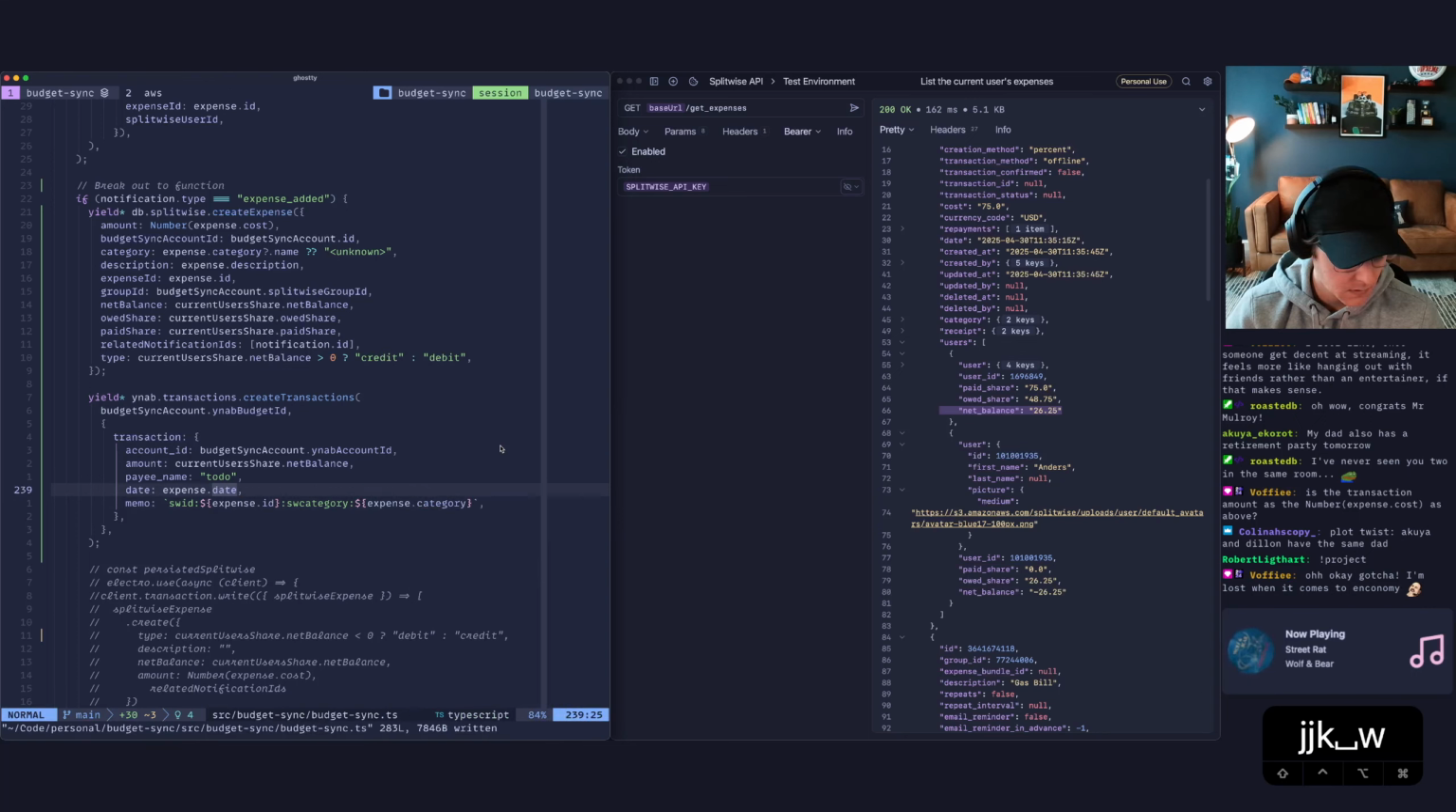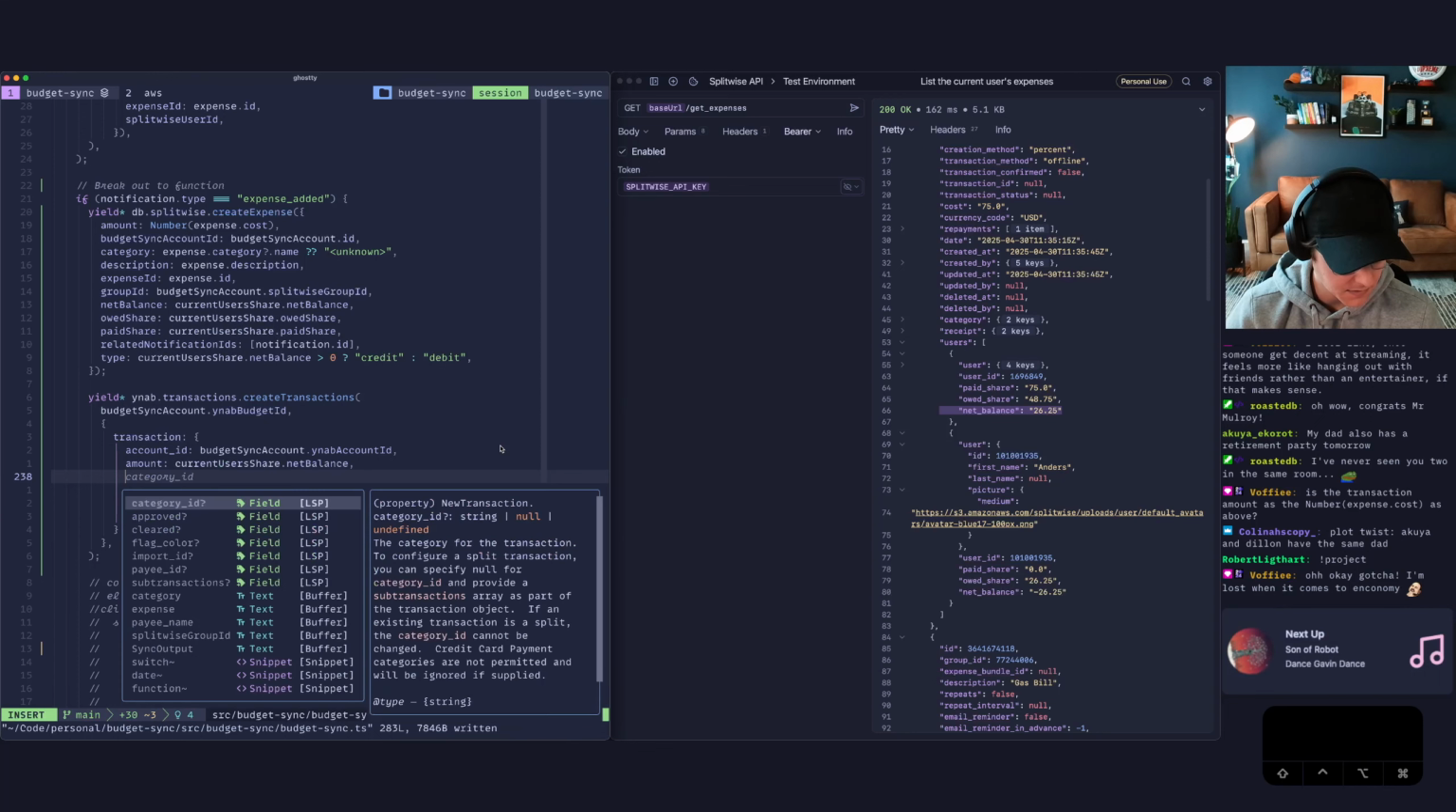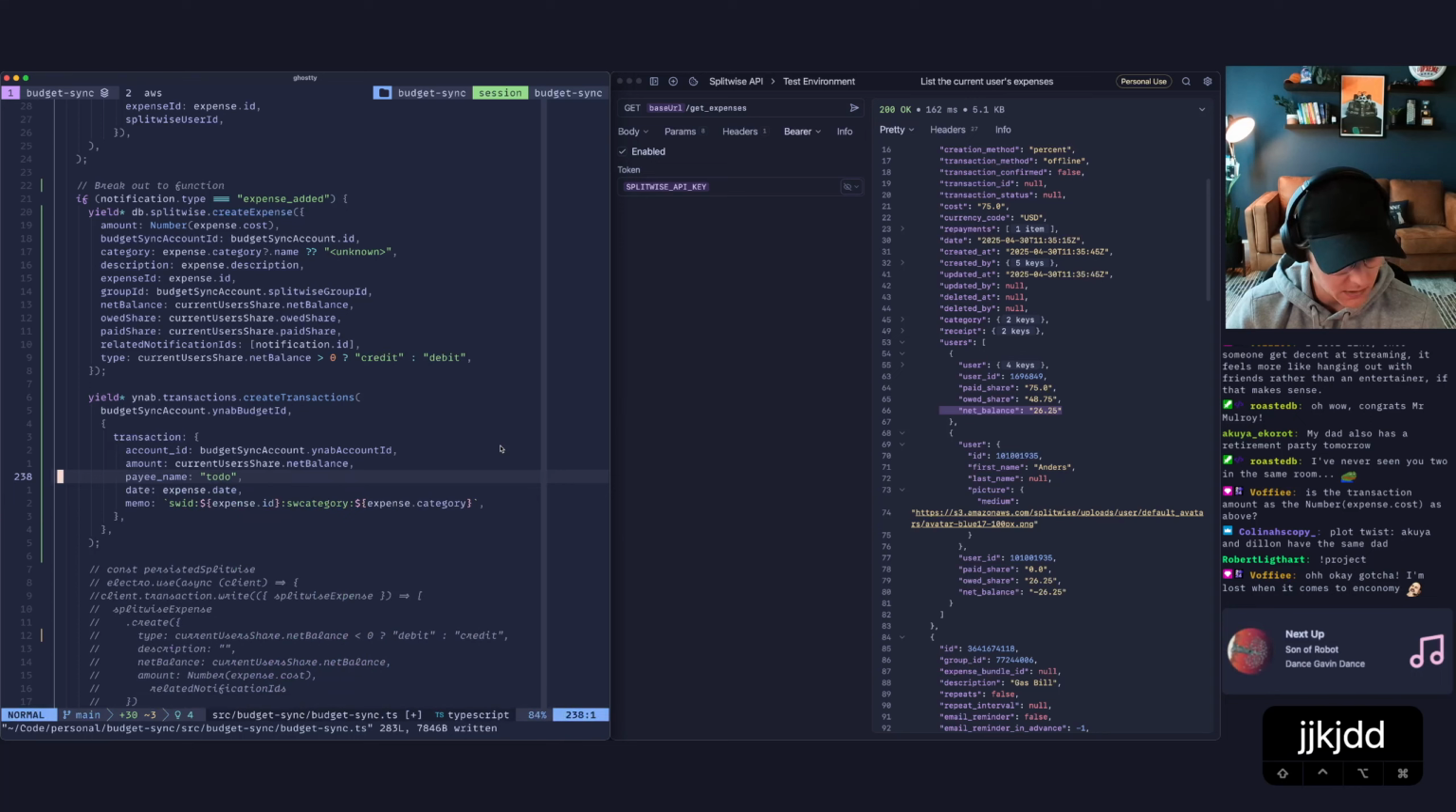Yeah. And do we need anything else on there? Cleared, flag color, no, we don't need that. Import ID, don't need that. Sub-transactions, no. Pay ID, category ID, no. All right, so that should be good there. That creates our transaction.